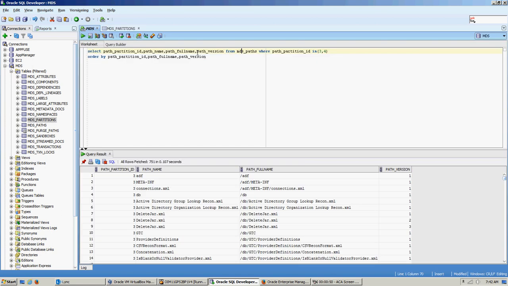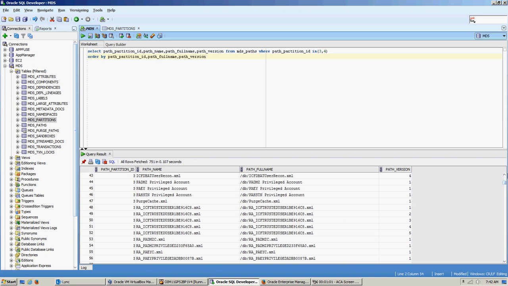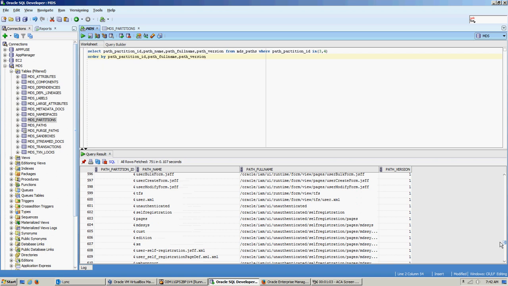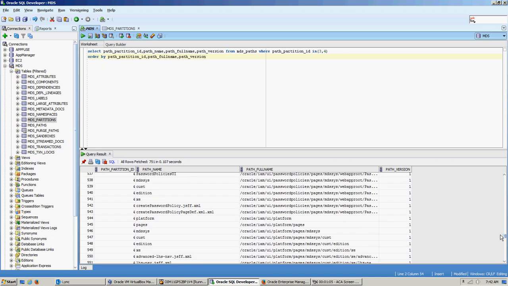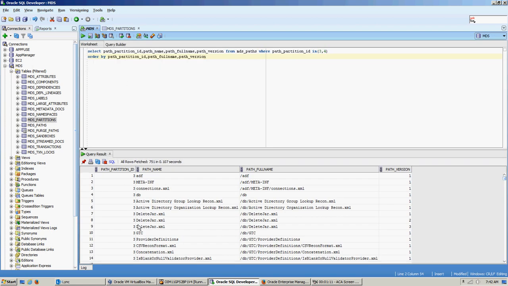what we're going to do is we're going to look at the OIM stuff. So we're only selecting those 2 partitions. We want to see the partition ID, so we know if we're looking at the UI one or the base stuff. So here's the UI stuff and here's the base according to the partition IDs. So I'm sorting them by that also, so we'll see everything in order.